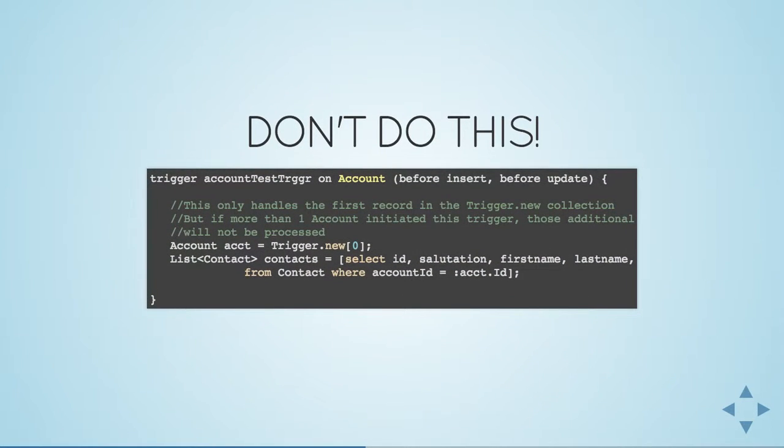So this is just some code to show you what I mean by bulkification, and this is a don't do this example, right? Here we can see calling just the first record from the trigger.new list to get an account, and then querying for all of those related contacts. If we have 200 accounts inserted at once, our Apex trigger logic is only going to work for the first record. The other 199, those contacts aren't going to be queried.